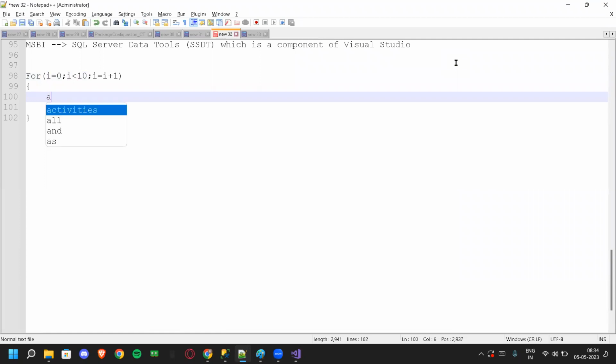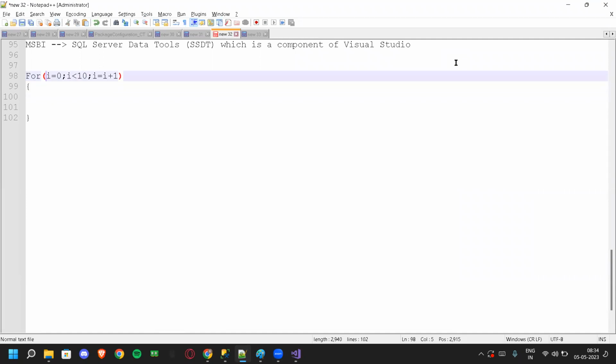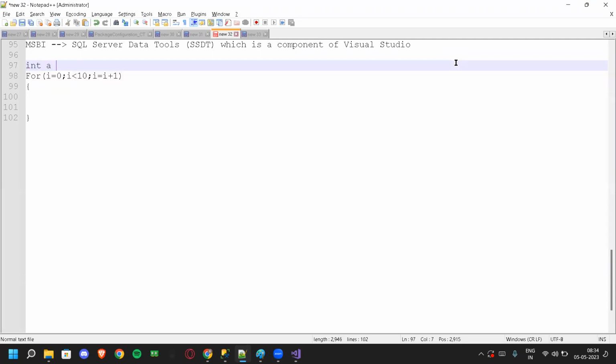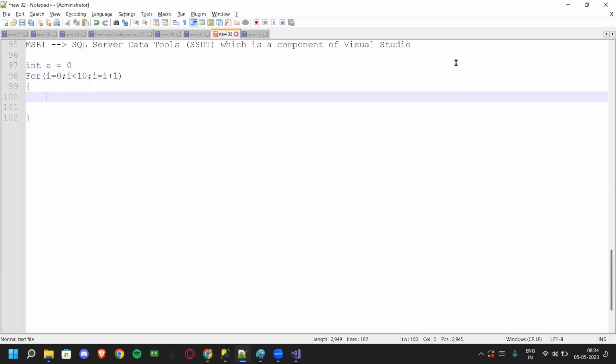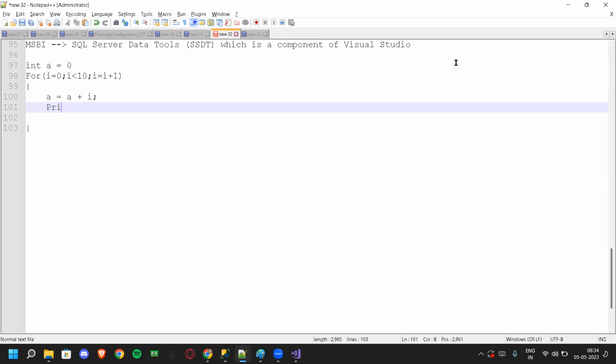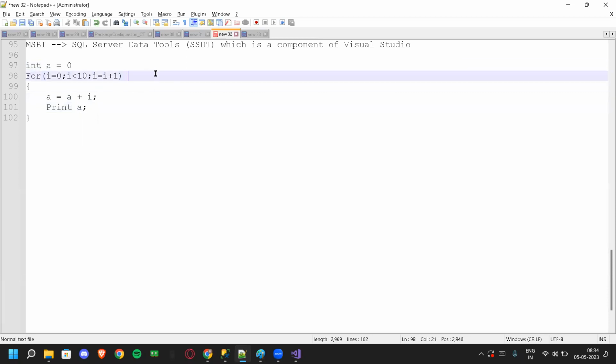I'll write this statement outside: int a is equal to 0. Now, guys, a is equal to a plus i. Print a. Sir, this is a for loop.